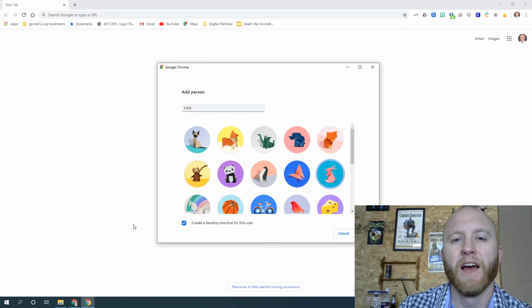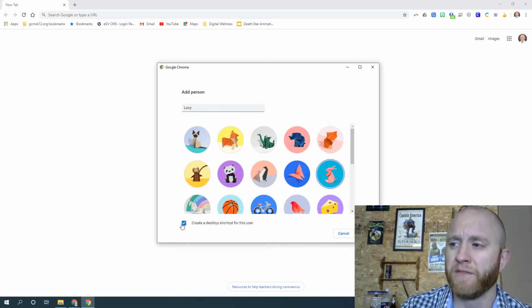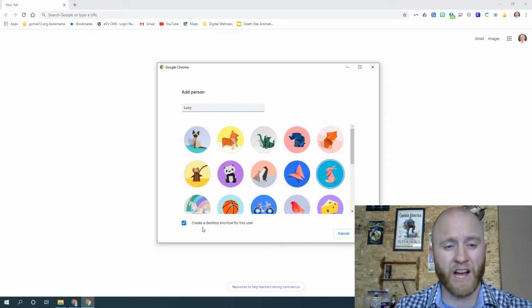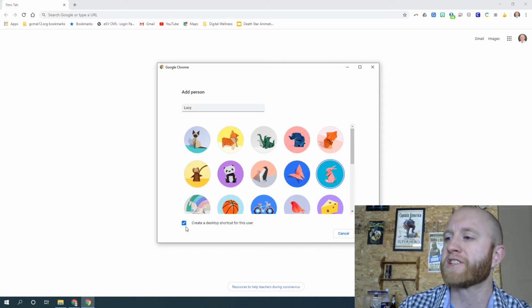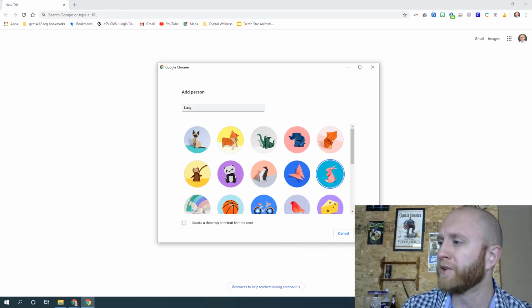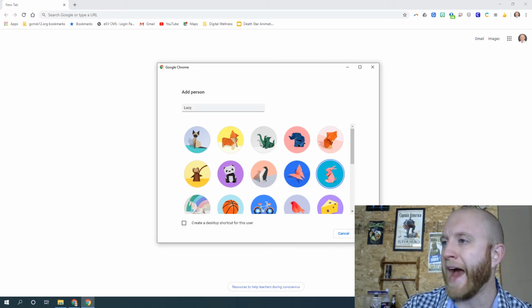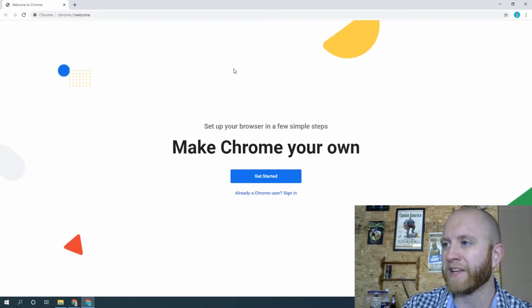She likes rabbits. And then this is optional. If you want, you can have it make a desktop shortcut just for your Google account on your desktop. I'm not going to do that right now. I like to keep my desktop clean, but please feel free to do that. And then you will hit add, and that gets you ready to start.